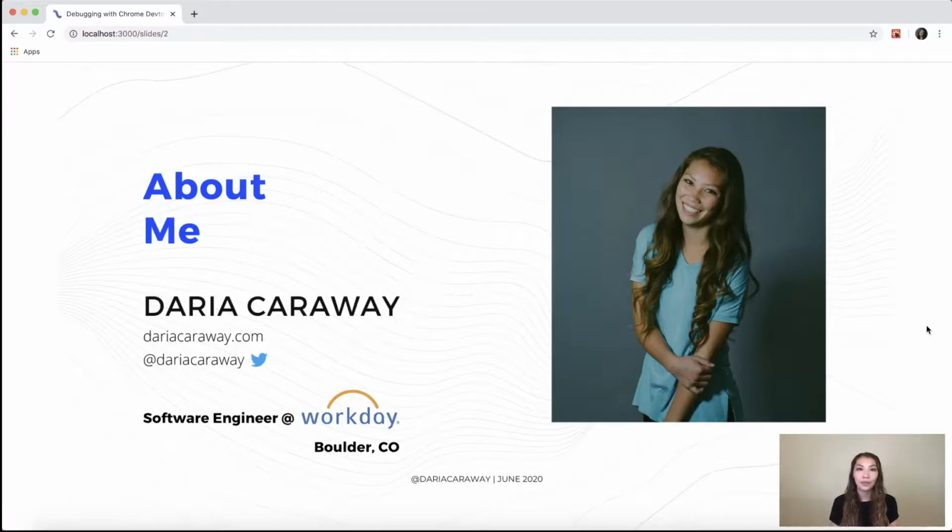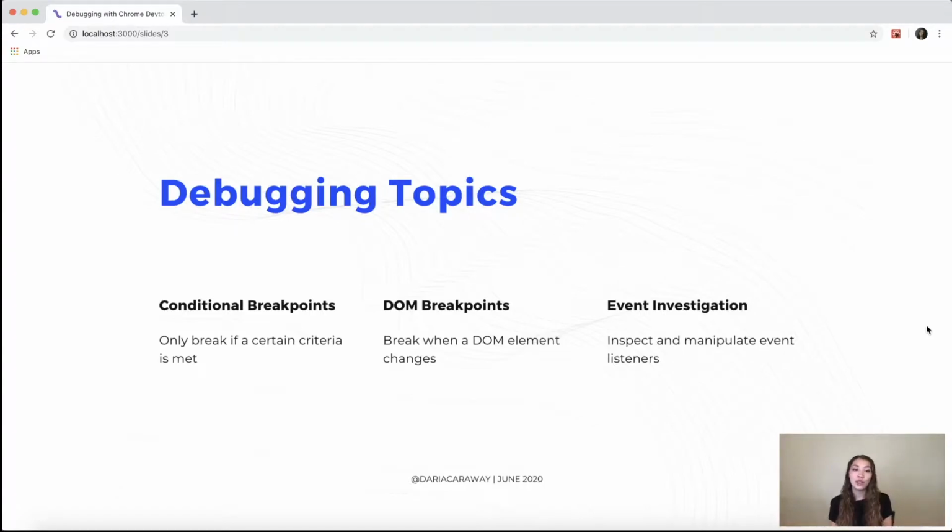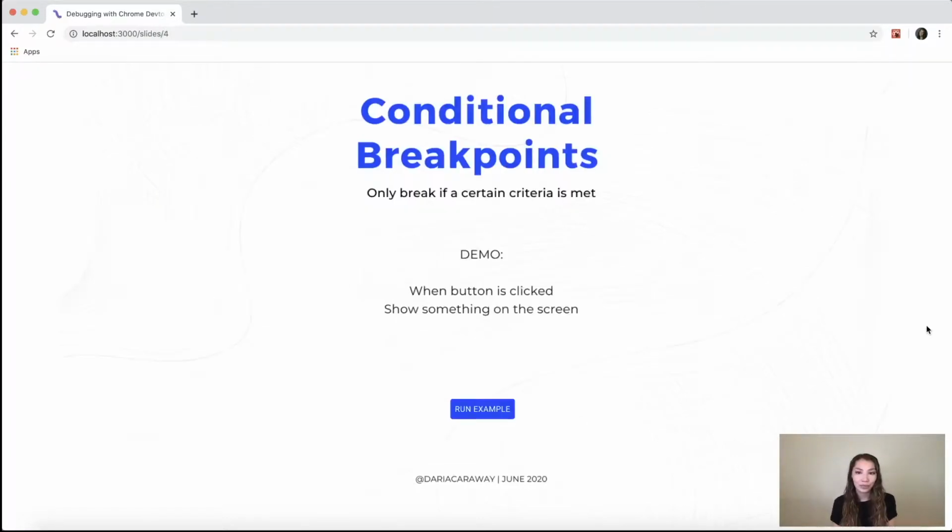Boulder area. The Chrome DevTools features I want to show off today are the ability to set conditional breakpoints, which allow us to only break if a certain criteria is met, as well as DOM breakpoints, which allow us to break when a certain DOM element changes. And lastly, I want to do a little bit of event investigation, where we will inspect and manipulate event listeners straight from inside of the browser.